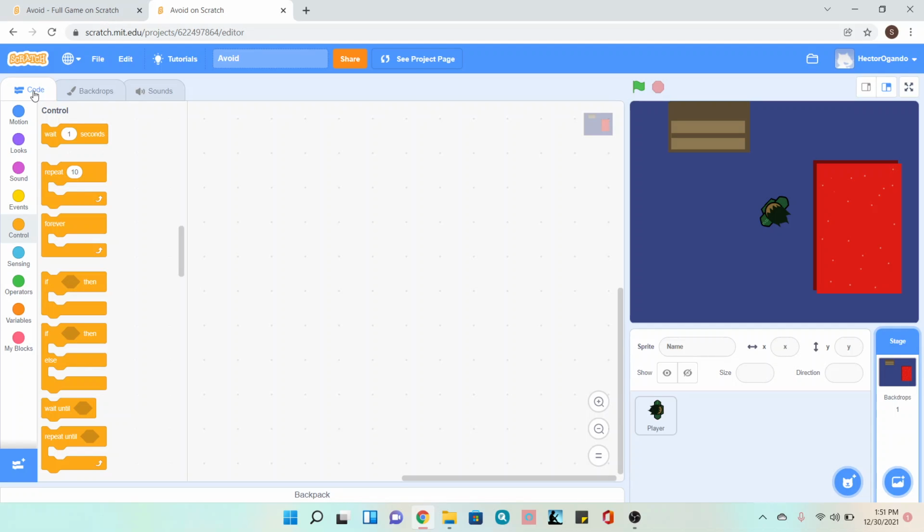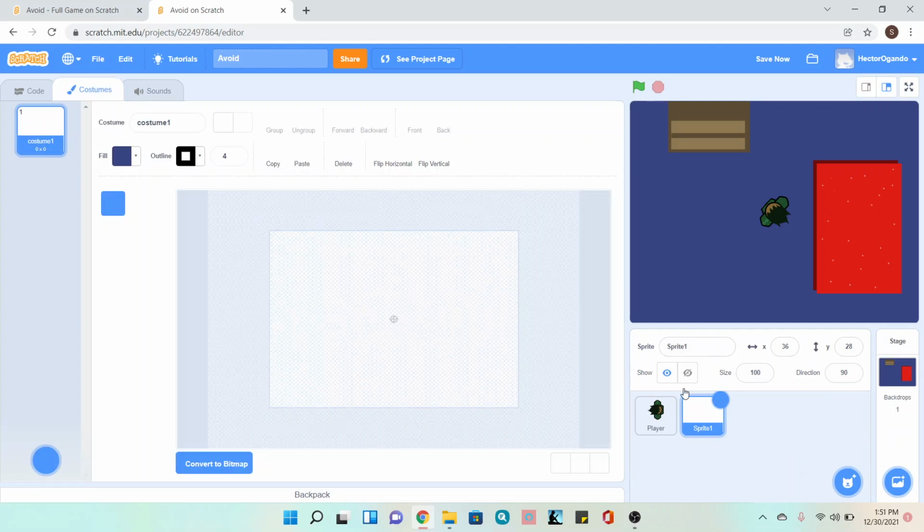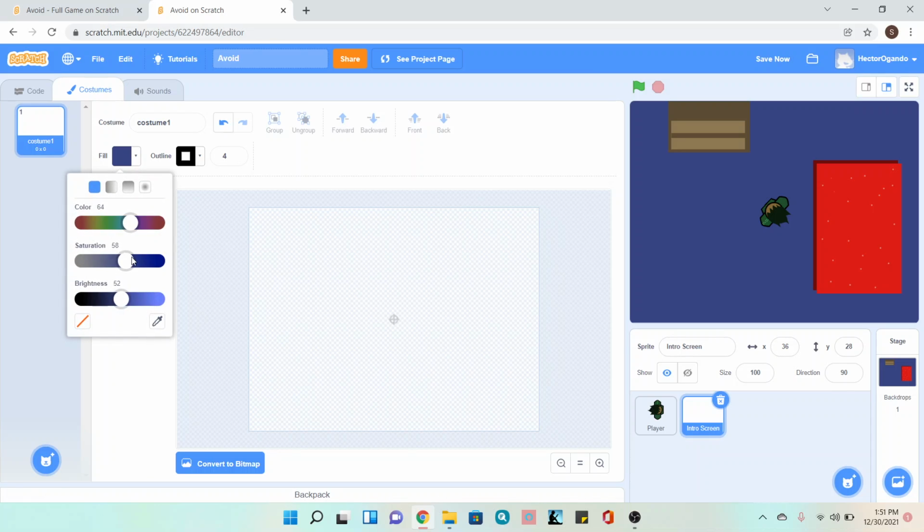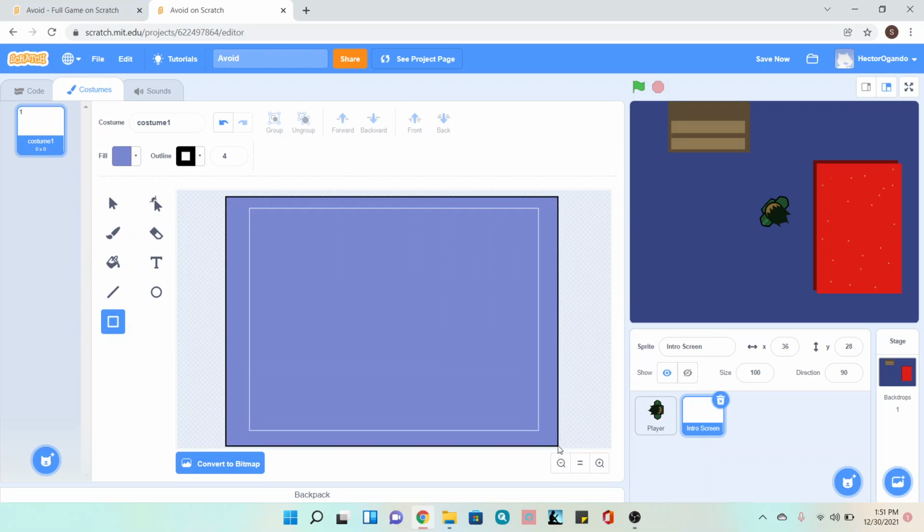Okay guys, so the next step is going to be creating our introduction screen. To do this, we're going to go ahead and hover over choose a sprite. We're going to click on the paintbrush tool and we're going to rename this intro screen. Okay. So once we have this, the next step we're going to do is use our rectangle tool. You guys can go ahead and pick whatever color you want for this. Once you're done, you're going to make a big box over it.